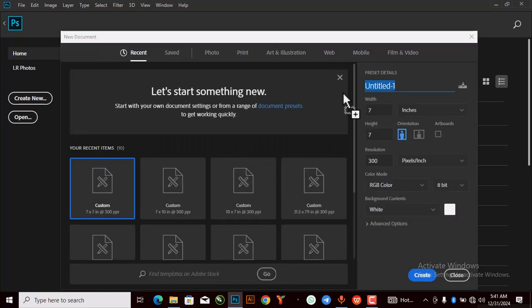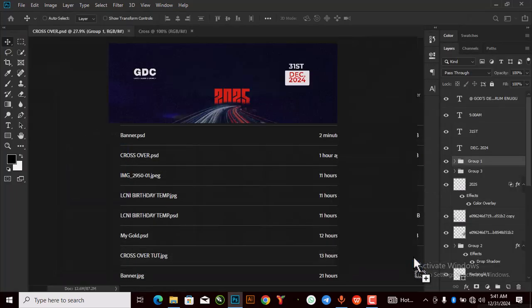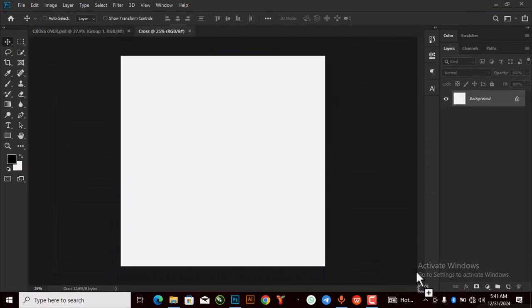I'll be naming this Cross. I'll just leave it as Cross, and you just have to make sure it's on inches, make sure it's 7x7, and make sure your resolution is on 300. Very important. And the next thing we're just going to do is click on Create.